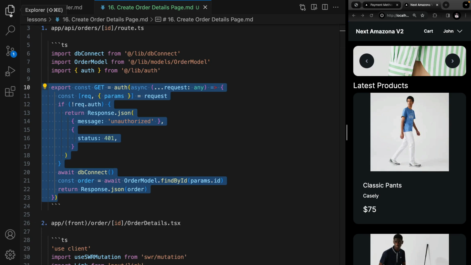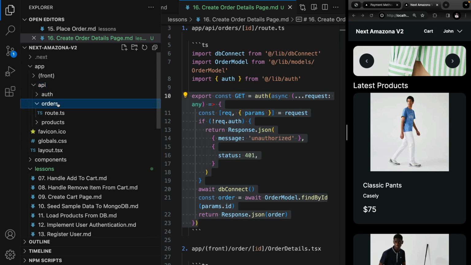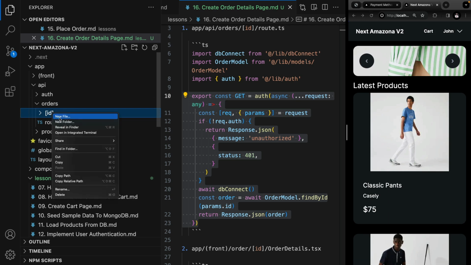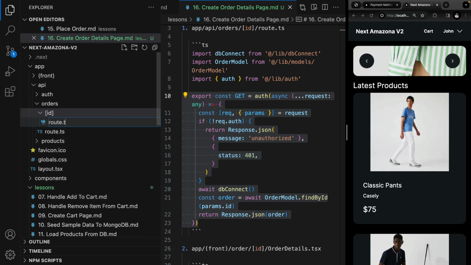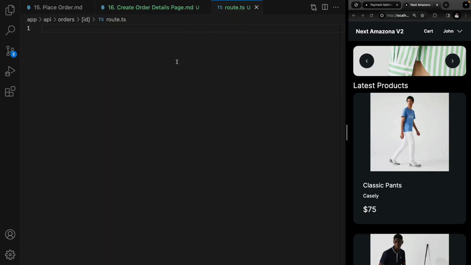To do that, we need to go to the API orders folder and create a dynamic route here. New folder, inside square brackets put ID, and in the ID folder, create route.ts to create a route handler. The code to return order data based on the order ID is super simple.